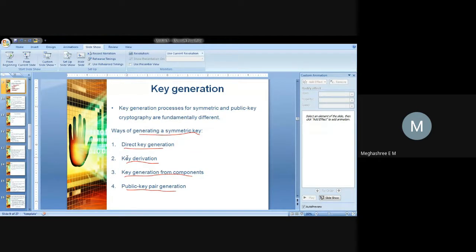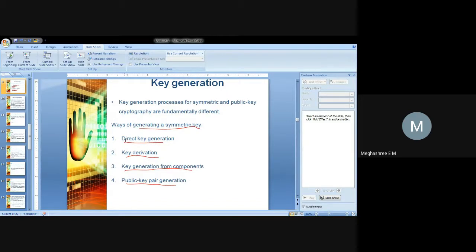So in this chapter, we will see the direct key generation method. This was already completed in the last class. Key derivation, this is also completed in the last class. Today we'll see key generation from components and public key pair generation. So these are the four different methods that you are supposed to study under the key generation phase of a key life cycle.